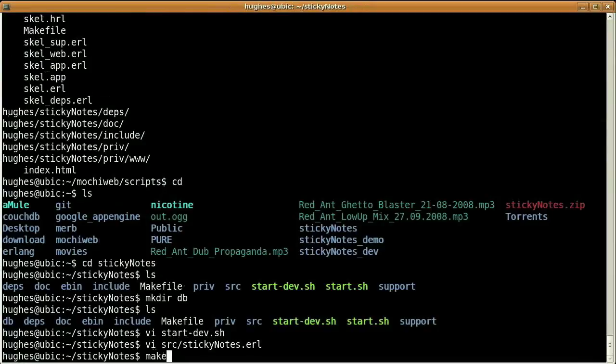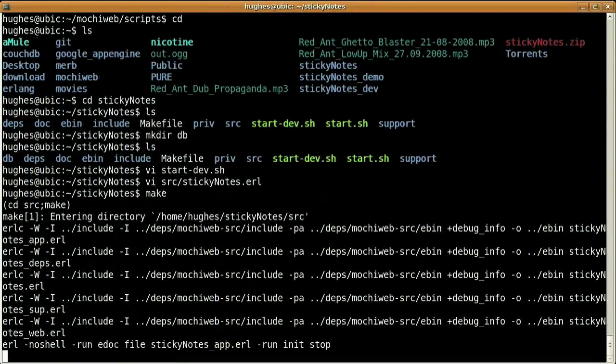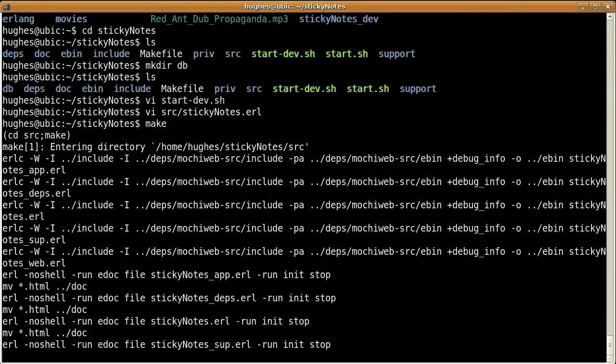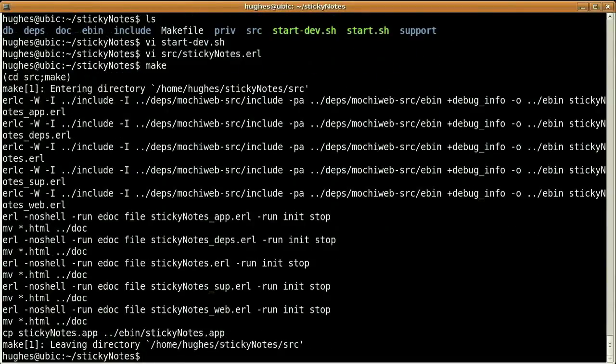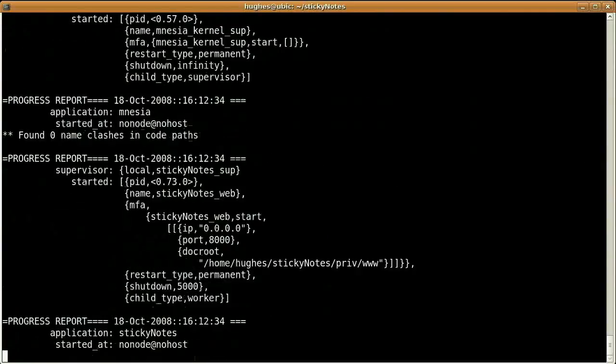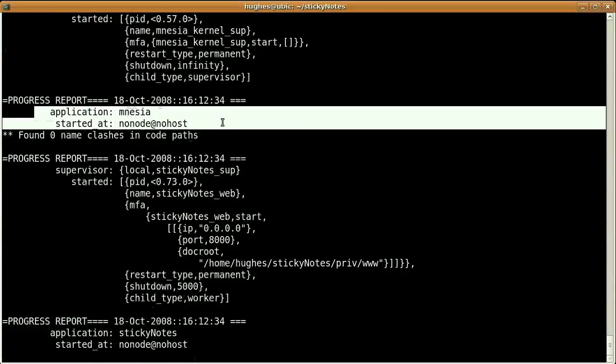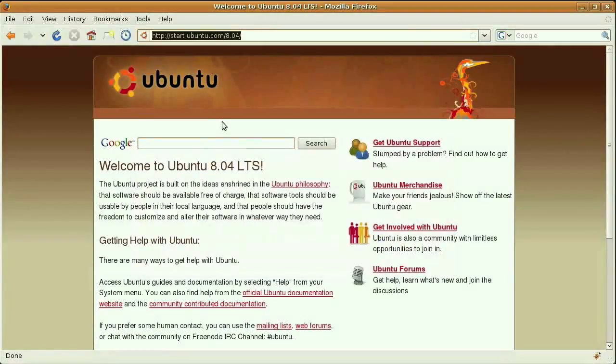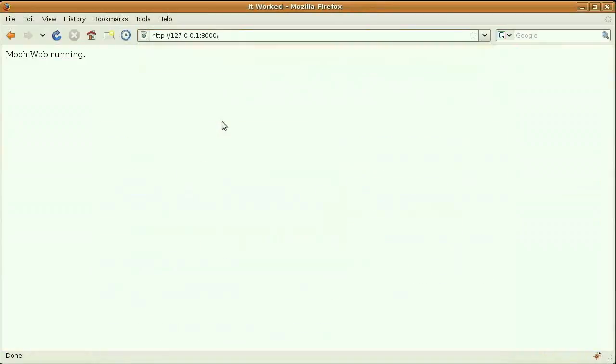We can compile our code now. All seems okay. And now we are ready to start the application. And as you can see, Mnesia has been properly started. We are going to check it all by browsing our localhost address on port 8000. And MushyWeb is running fine. Cool.